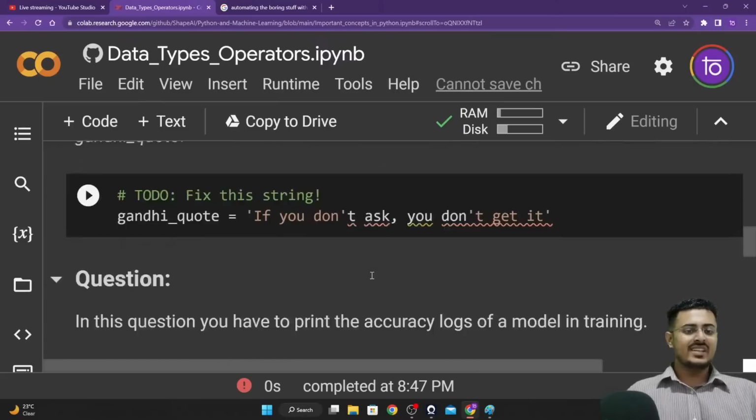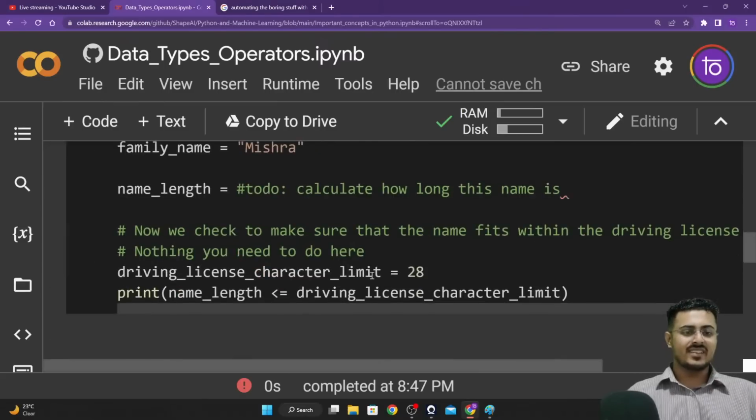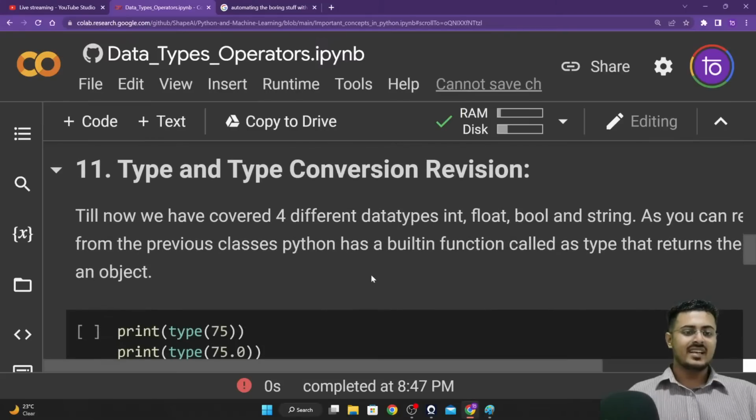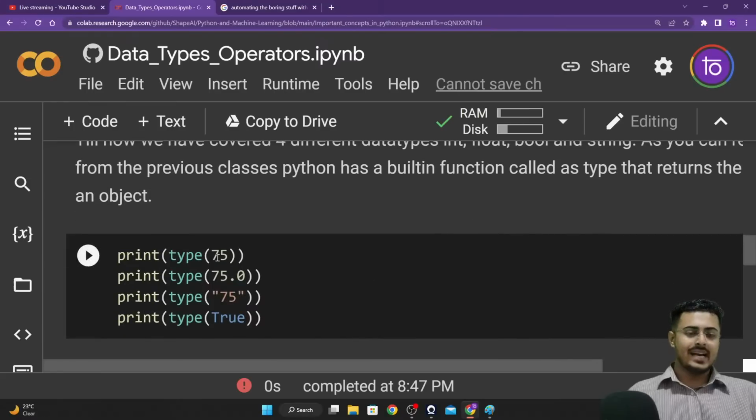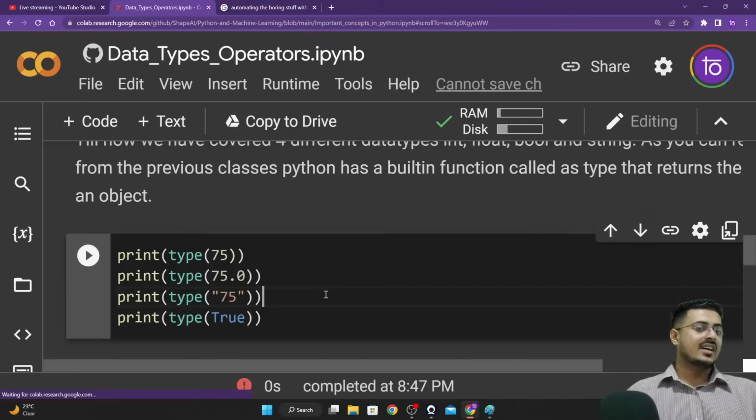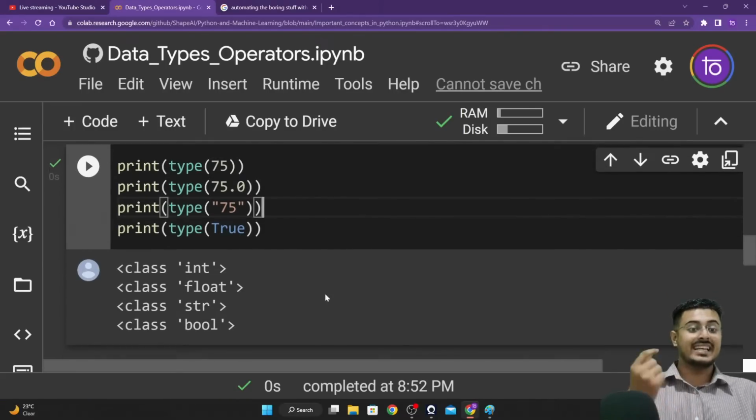Okay, so right over here, guys, let's move on to the next particular thing: type and type conversion. So right over here, you're checking the type of 75, 75.0, 75 as a string, and true. You're getting int, float, str, and bool as your answer. Okay, int, float, str, and bool as the answer, guys.